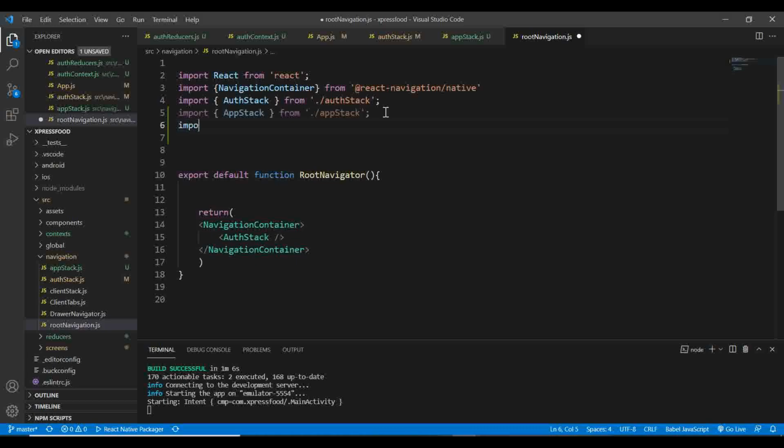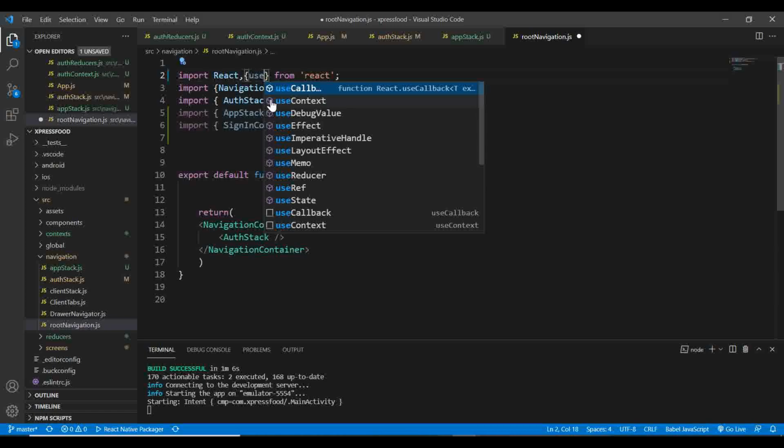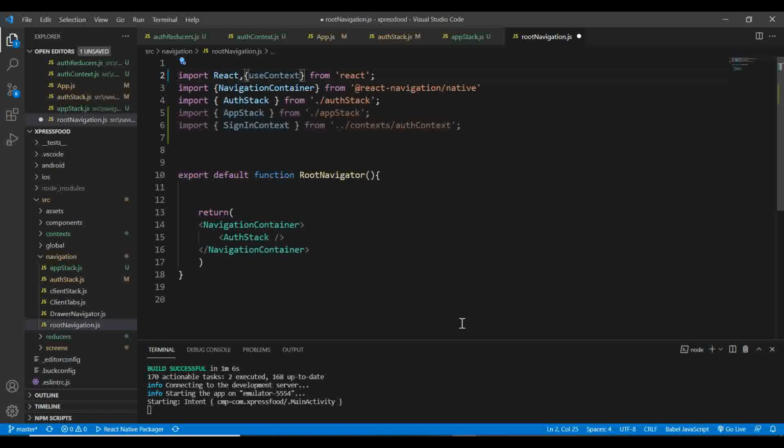So import, that was the sign-in context. That should be the right name. Yes, import this sign-in context. And once we've imported it, we must also import another API from React, and that is useContext, because you need now to consume this context in here.